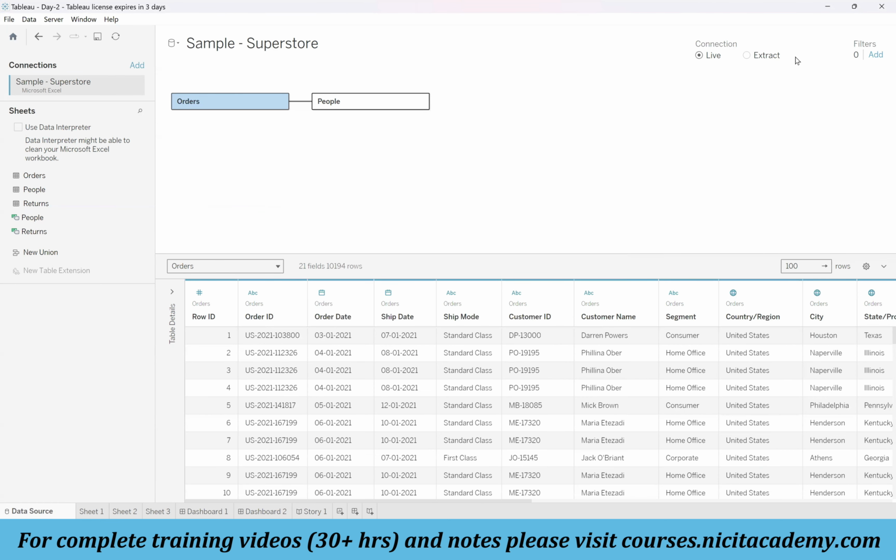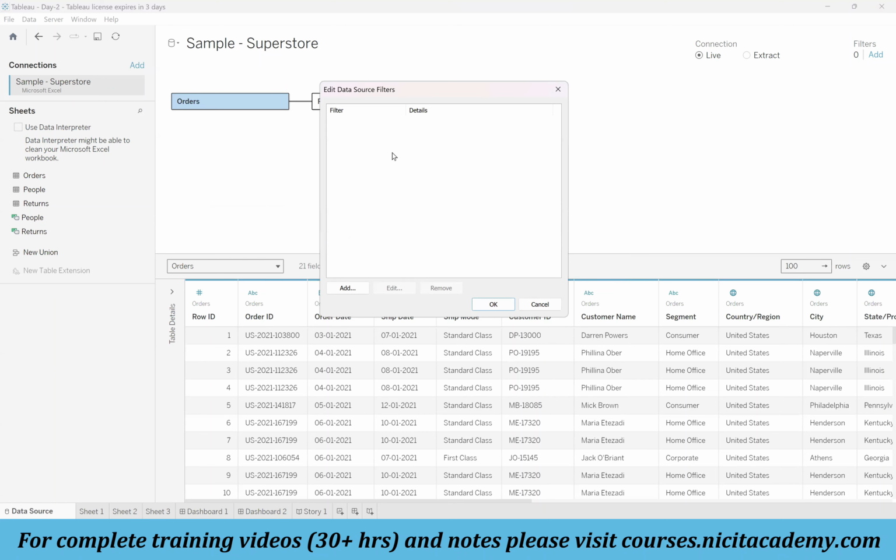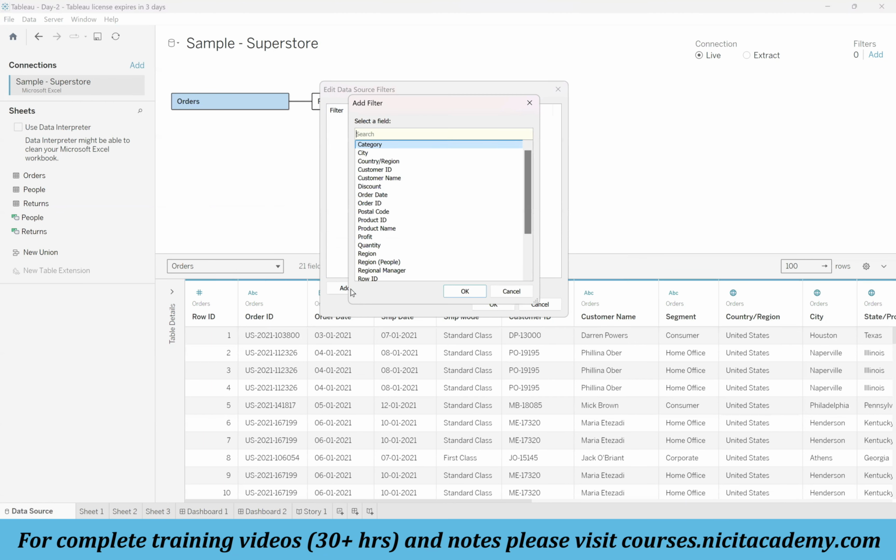Live will not have these options because live is connecting directly. So live or extract, and I want to add some filter conditions. As I told, we have multiple countries' data, so we have to add some filter conditions here. Okay, so here I have some filter conditions. Add filter conditions. What is the difference between this filter and the many filters at the sheet level? This filter is called a global filter. Why is it called a global filter, right?